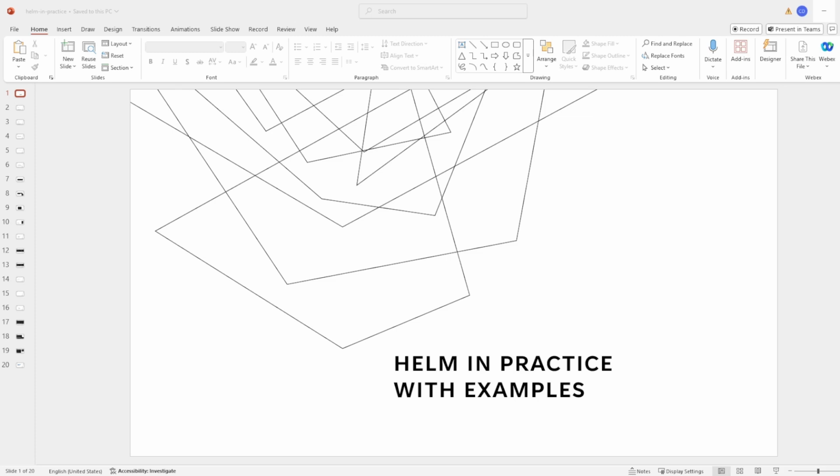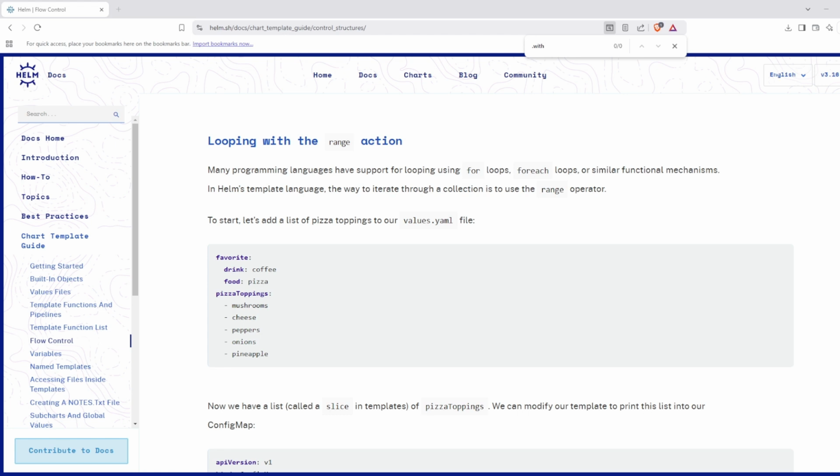Hello everyone, welcome to another video on Helm in practice with example. Today we are going to look into another flow control, and that is range.